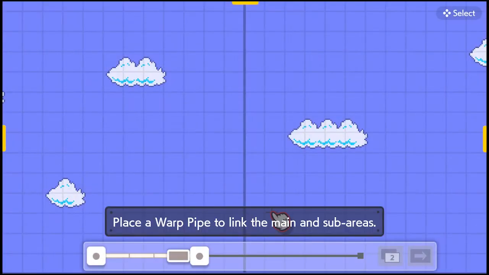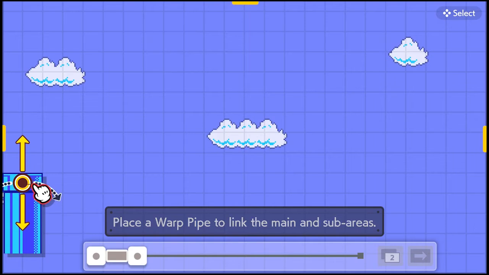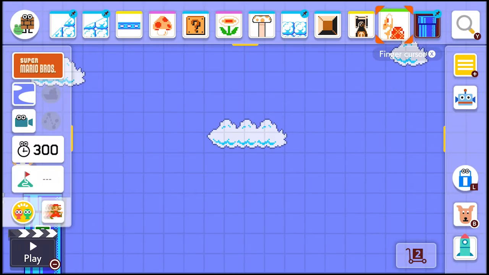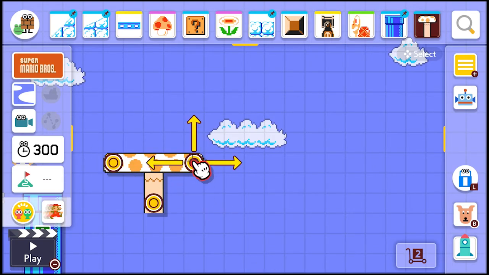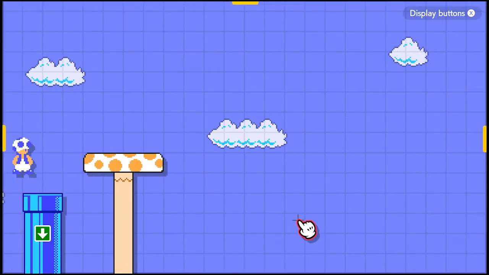Now we can talk about sub-areas. Not every level needs a sub-area, but sub-areas are a beautiful thing. So let's grab a pipe and open one up. When opening a sub-area, you'll immediately see an option whether you want to have a vertical sub-area or a horizontal sub-area. Now both of these are great options, but for the level I created, I think I'm going to go with a small horizontal sub-area.